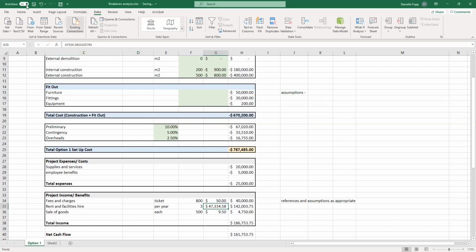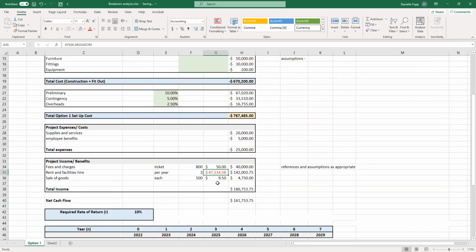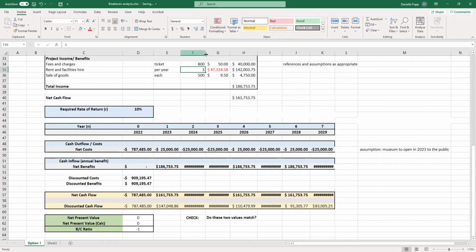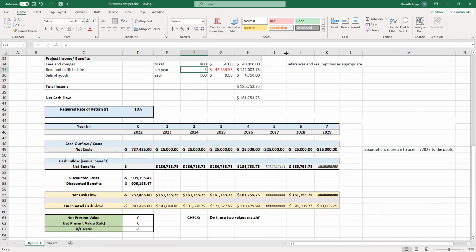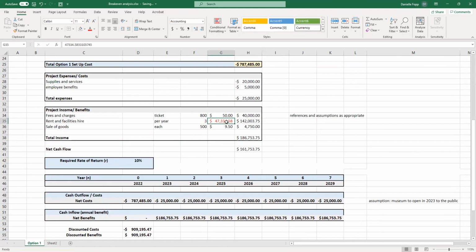We now know, and I'll highlight this for you, that I need to charge a minimum of $47,334.58 if I'm only hiring out the 3 rooms in order for the break-even NPV to be 0. So if I want a net present value of 0, I need to be charging this much. And that really helps show, is that feasible?